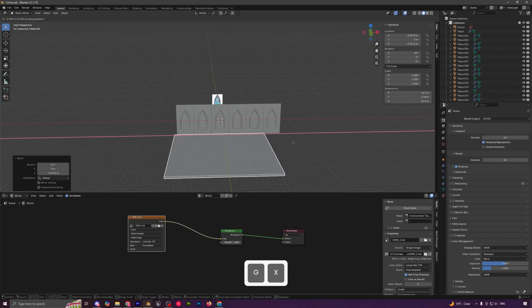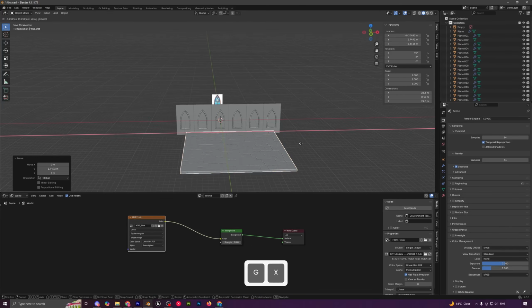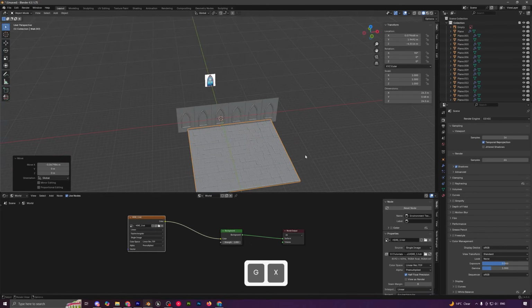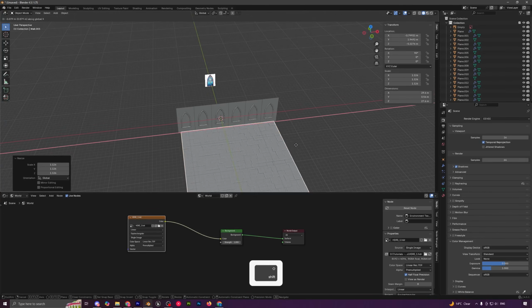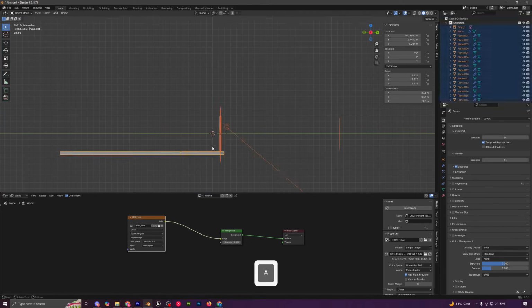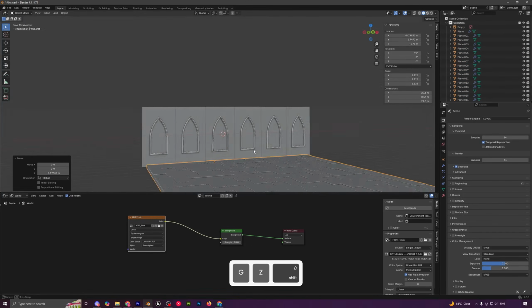Bring this down, place it right over here. Maybe increase the scale a little bit if you want to fit it perfectly. Yeah, I think something like this is fine.